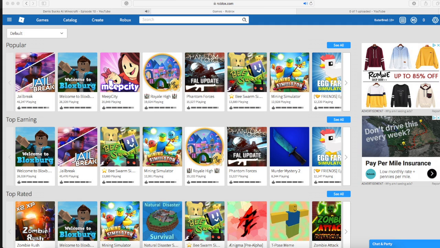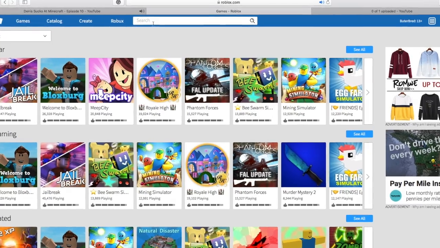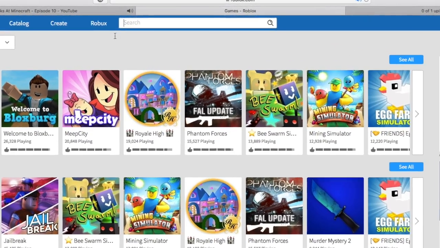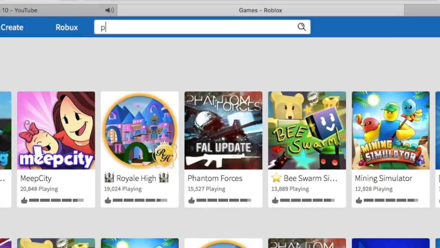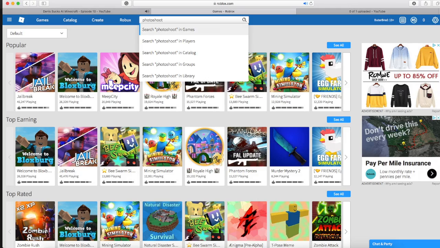Make a Roblox thumbnail. If you saw the thumbnail for the last video or this video, I'll tell you how to do that. So, first, open Roblox and then search up in the games area, search photo shoot. Once that pops up, the first one you should see is unique photo shoot.